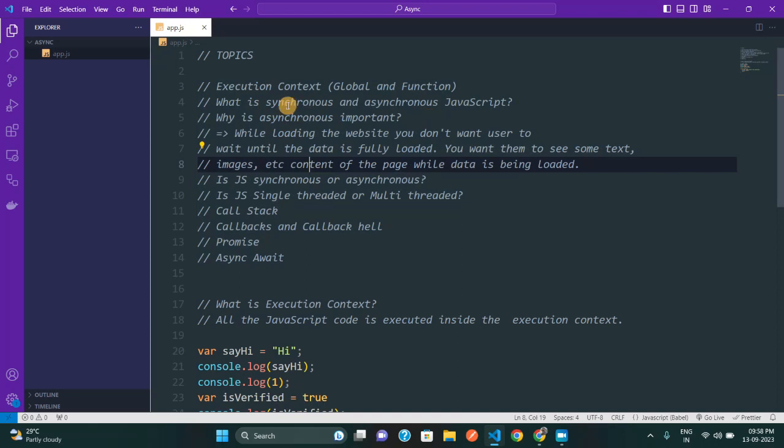Execution context, whether JavaScript is synchronous or asynchronous, why is asynchronous important, right? And whether JavaScript is single-threaded or multi-threaded, what is call stack, what is callback and callback hell, promises, async await. So we are going to discuss all of these concepts here. We're going to tackle these concepts one by one. We are going to start from the basics and then we are going to move towards the advanced concepts.